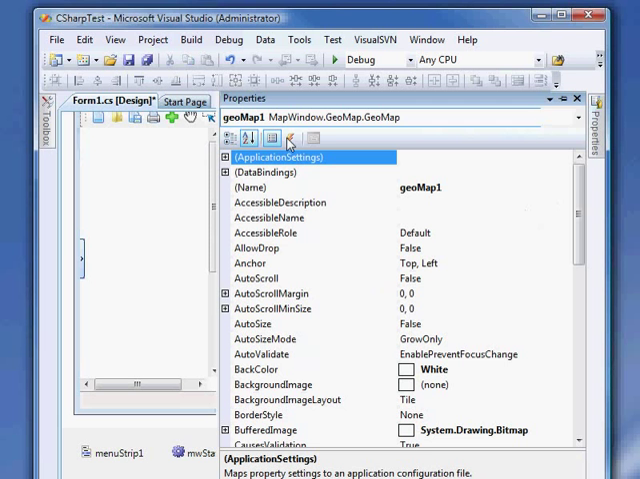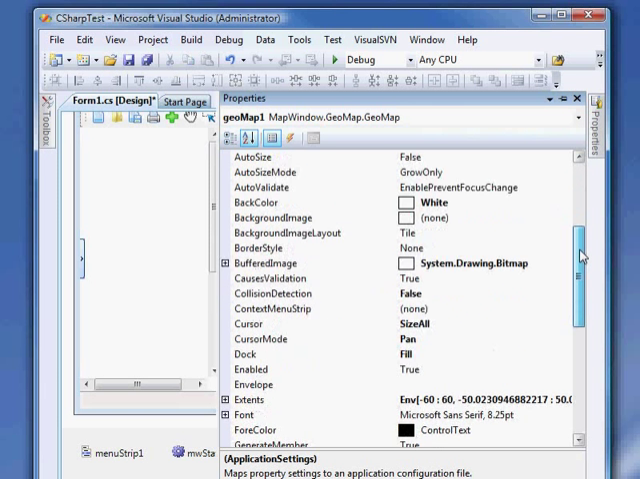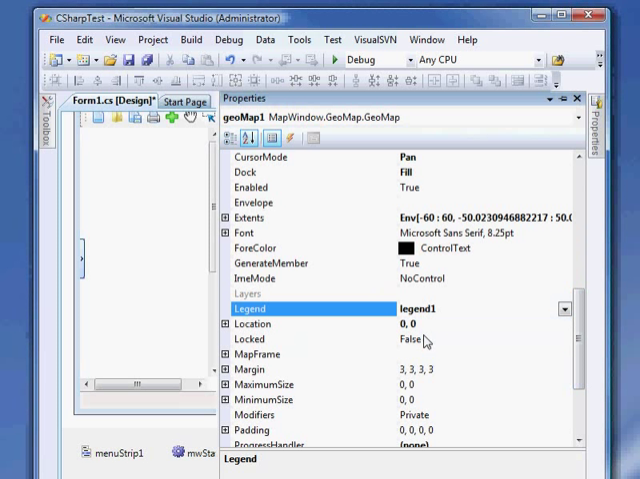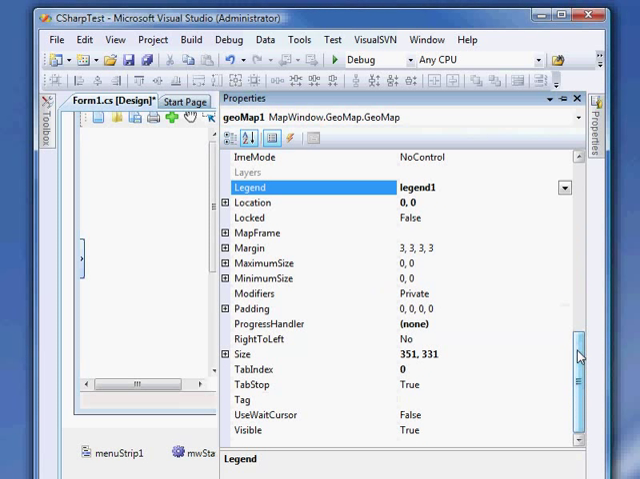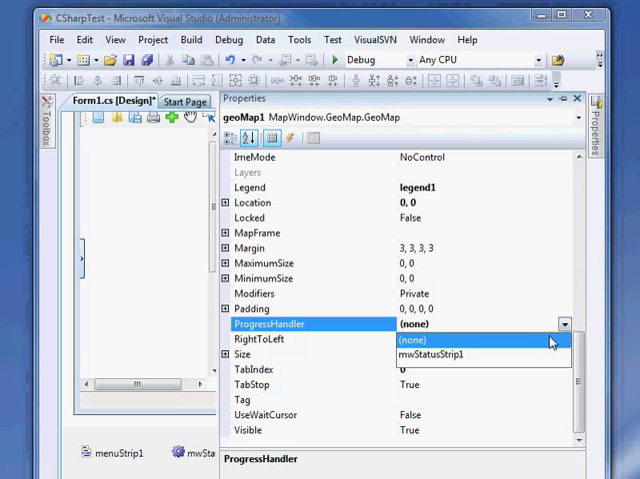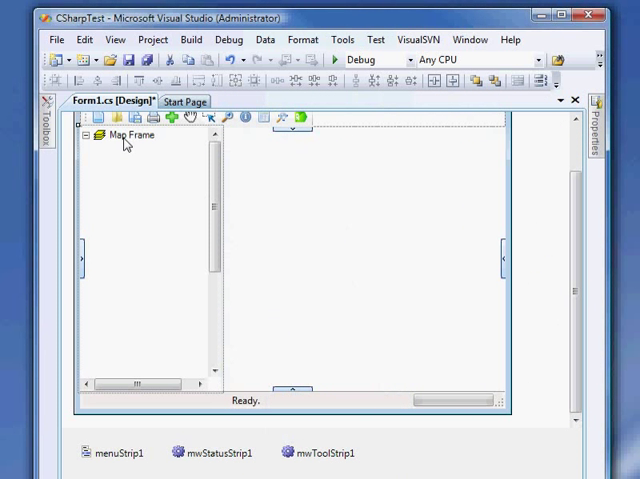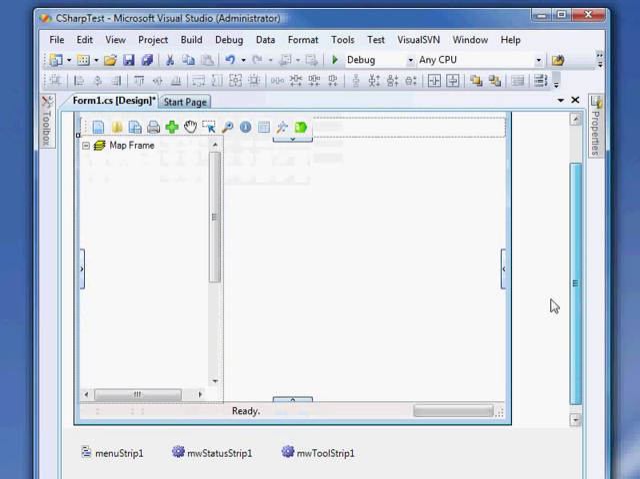The next is to control the properties on the map itself. We need to inform it that there is a legend that it should store its information to, and that there's a progress handler, basically the status strip. And so now the legend is showing evidence that there's a map frame here, and the project has a status strip that will respond to progress messages from the map. And at that point, you're ready to start your project.